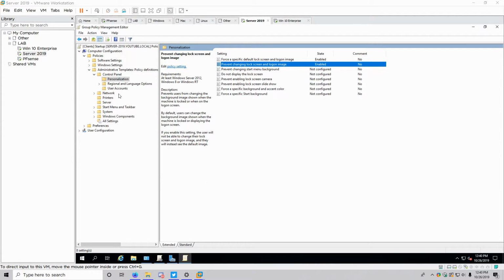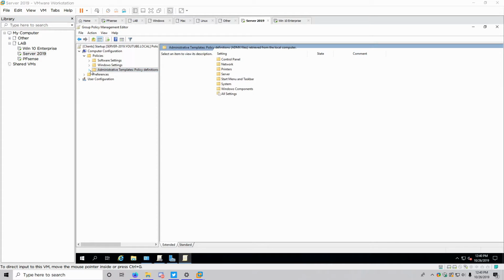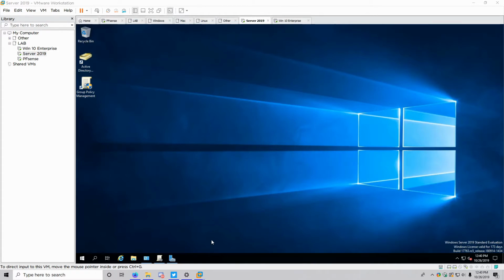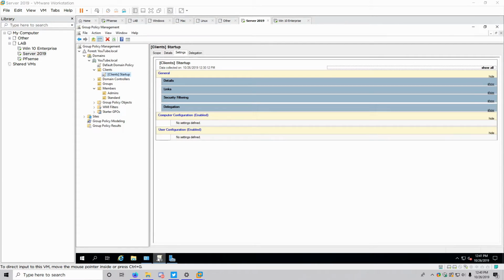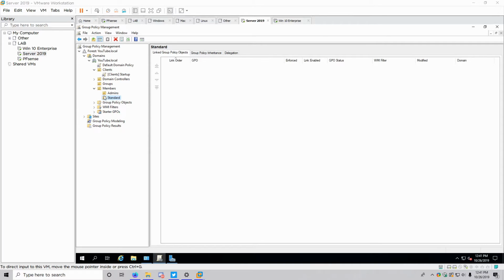So now what we can do... What about the desktop background? See, that's where we have to create a new policy for a user. So if we come over to the members and standard OUs, we can create a new policy.